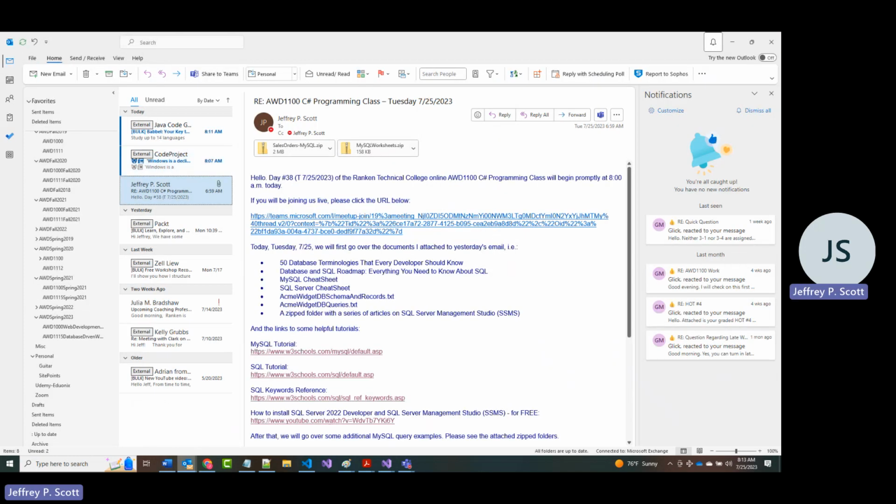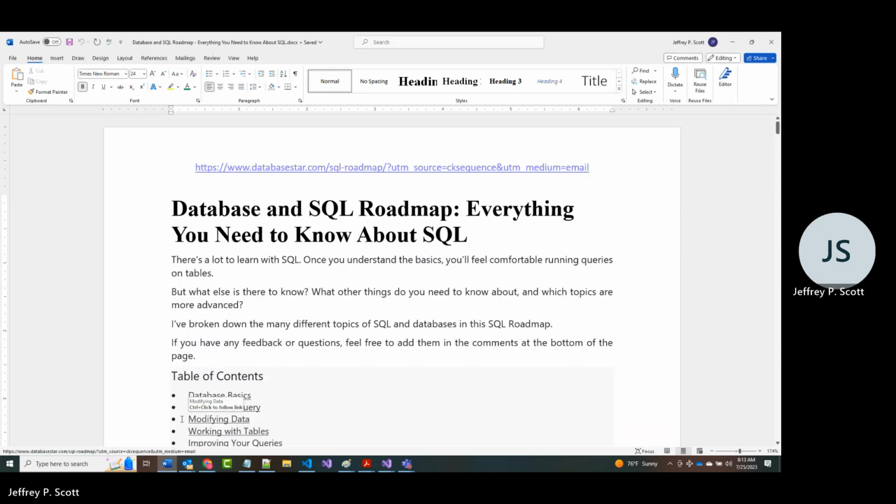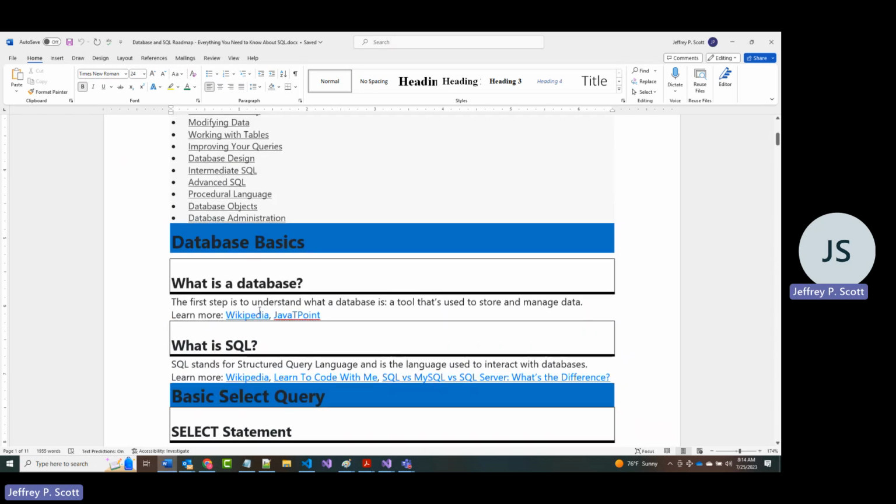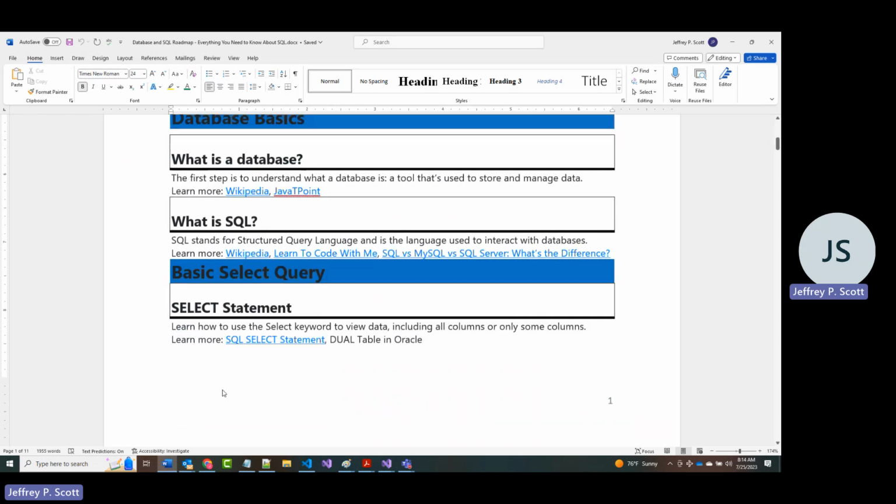All right. Then the next one is this, which I thought was a pretty doggone good article. Database and SQL roadmap. Everything you need to know about SQL. And again, you can see how the author has broken this down in here. I'm not going to sit and read what is a database, what is SQL. This is a thing that if you get the time, it would probably be in your interest, if not for this class, sooner rather than later, to sometimes spend an hour or so and just go through this.